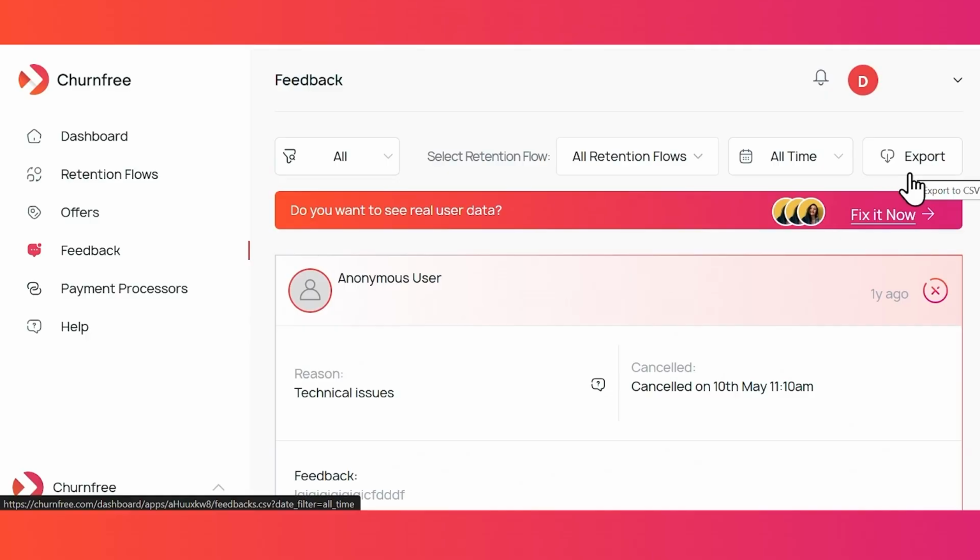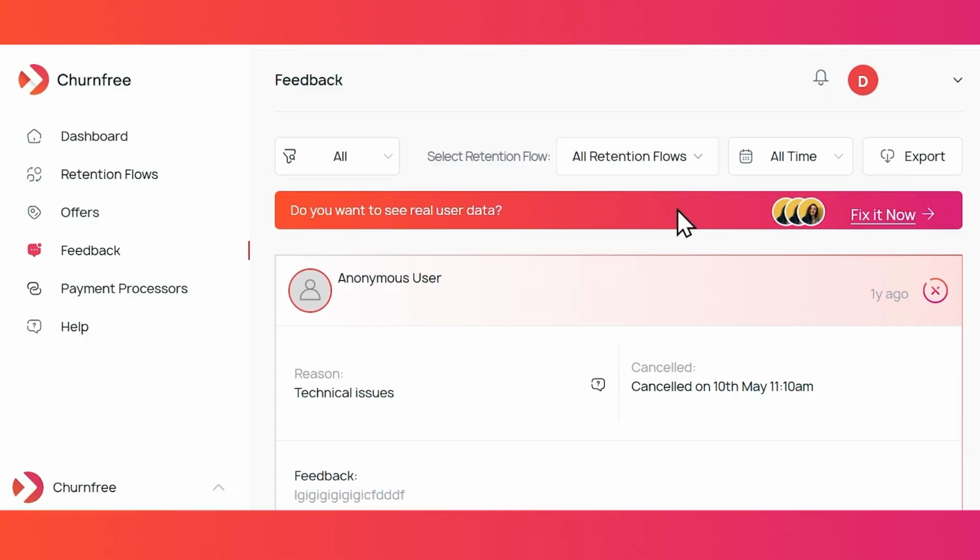You can filter by flow, time period, or feedback type using these drop-downs. And there's an export button to download everything as a spreadsheet for deeper analysis.